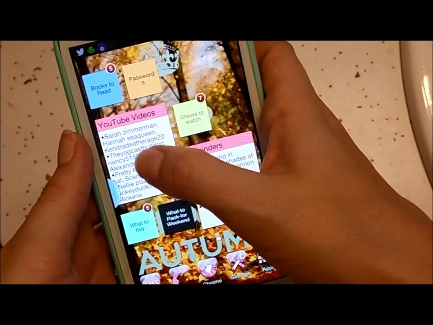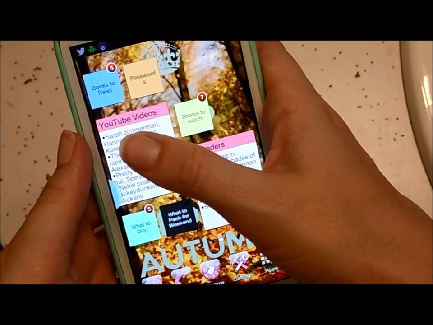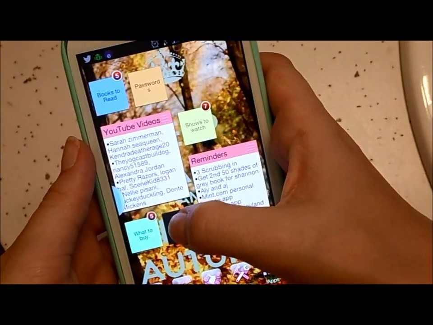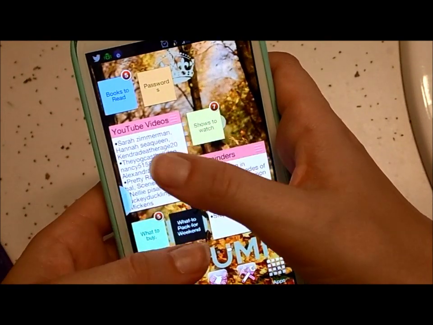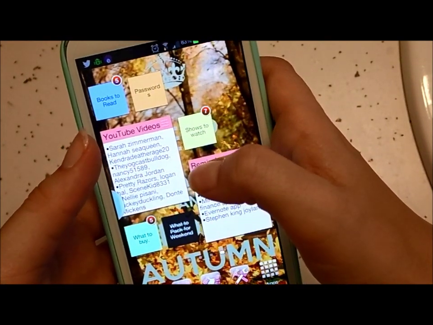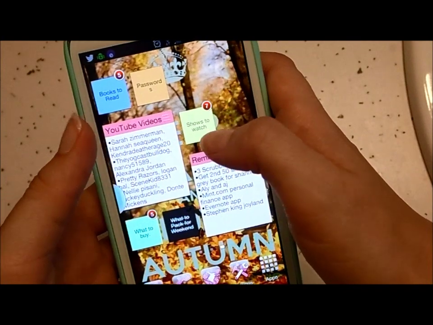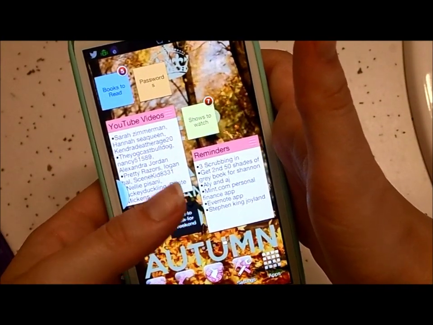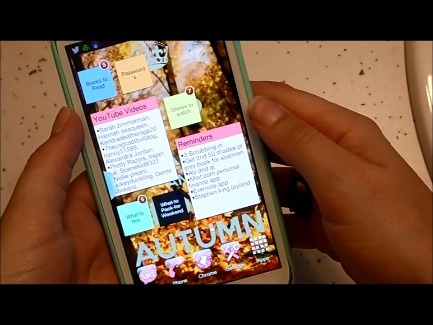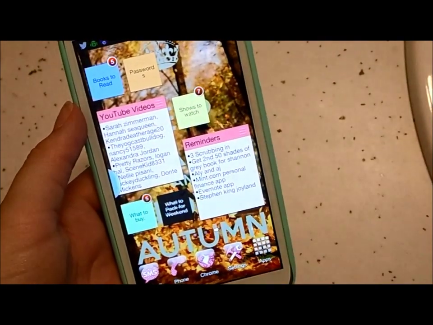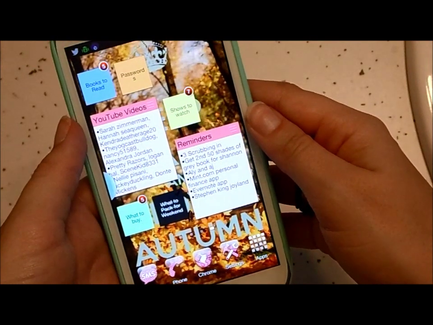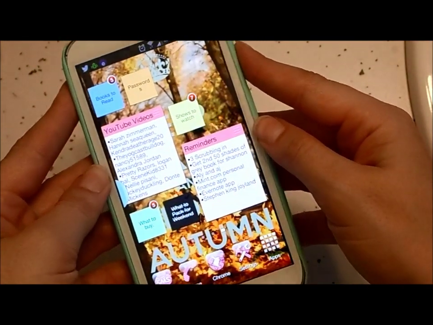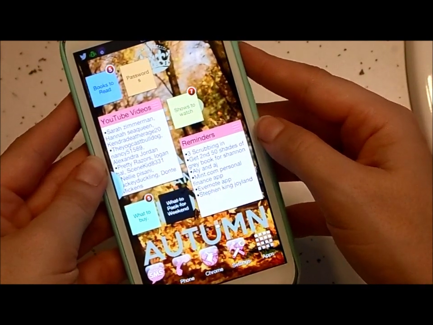I have reminders. I have my YouTube video ideas and other stuff for YouTube. I have other things, I have my passwords and other books I have to read and my shows that I watch and stuff I have to buy, like a shopping list. And then I have stuff to pack when I go to my boyfriend's or my dad's on the weekend. As you can see, I have terrible memory and I have to write every single thing down, so that's why I have all of these sticky notes on my home screen.